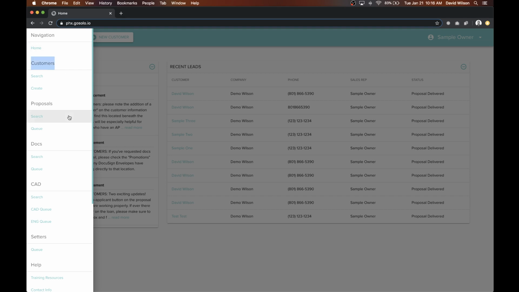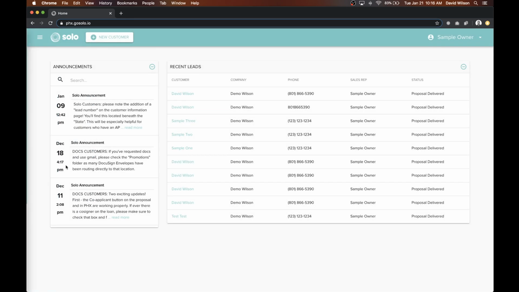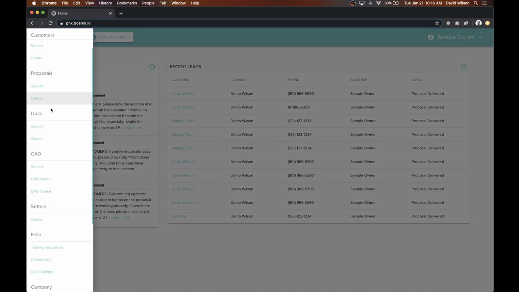Other than that, we'll show you a few more things with the queues. So if you're looking at customers, more proposals, docs, and CAD, you'll notice under each of these you have a queue. So proposal queue, docs queue, CAD, and engineering queue. What we find a lot of owners asking is they want immediate updates on where their proposals, docs, or CAD are at in our production line. So say you had 10 reps request proposals, it's a busy Saturday, you guys are getting ready to go out there and crush it, you need to know where your proposals are at as they're being requested in real time.